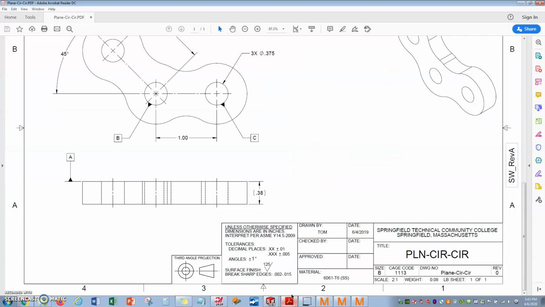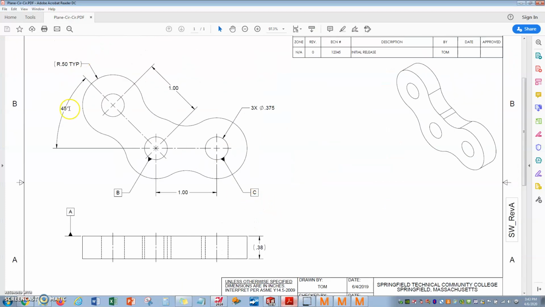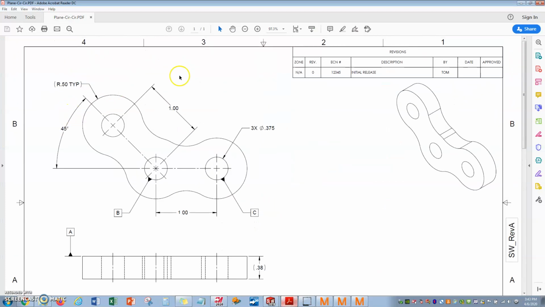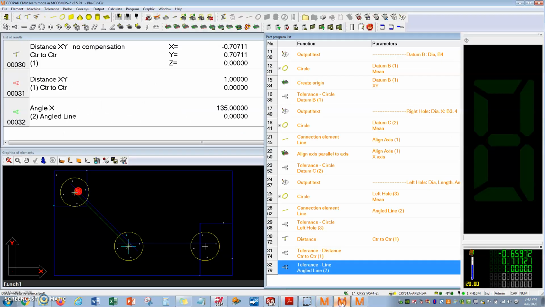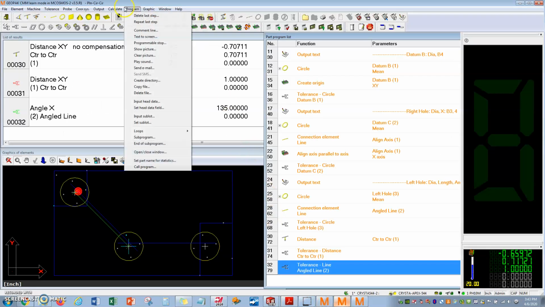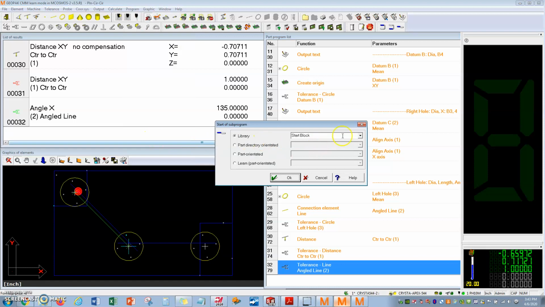So one last double check over the print. We do have balloon number 1, that's 45 degrees. We have balloon 2, that is our length from center to center. We do have balloon 3, that's our center to center distance from datum B to datum C. And then we have our diameter times 3 features. So it looks like we are ready to end our program here. We'll go program, subprogram, and end block. Say OK.